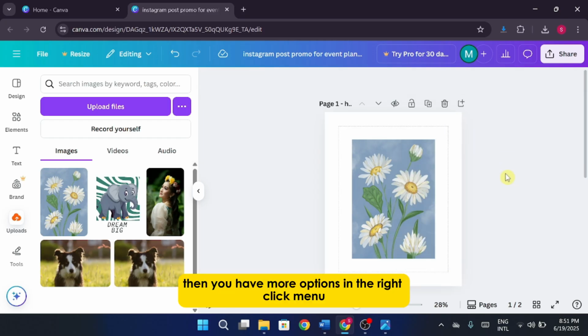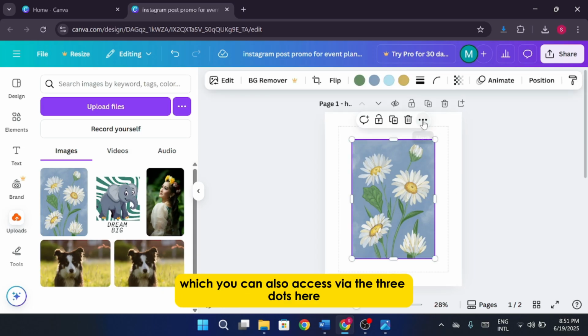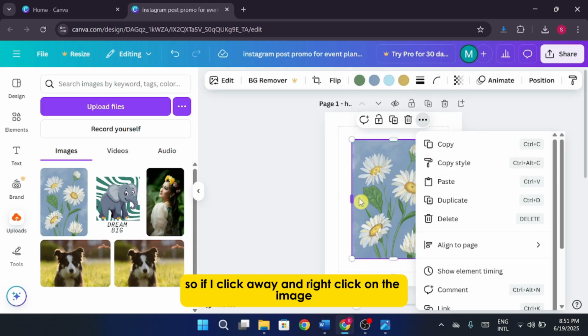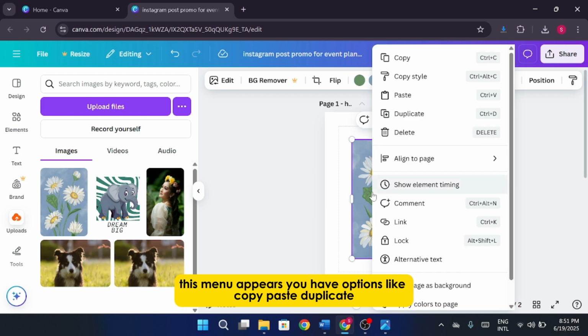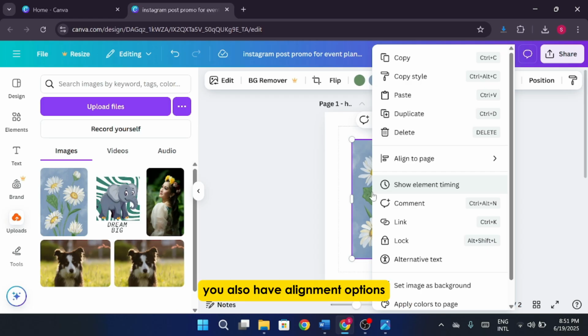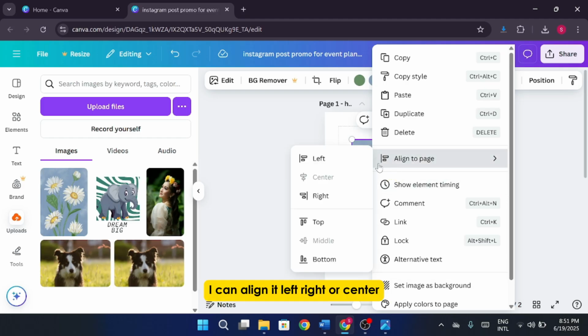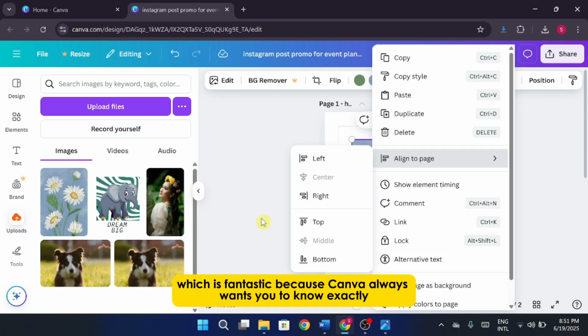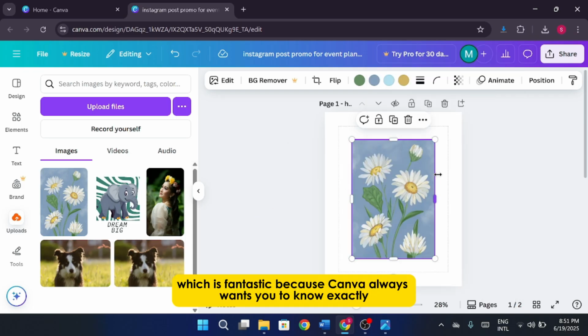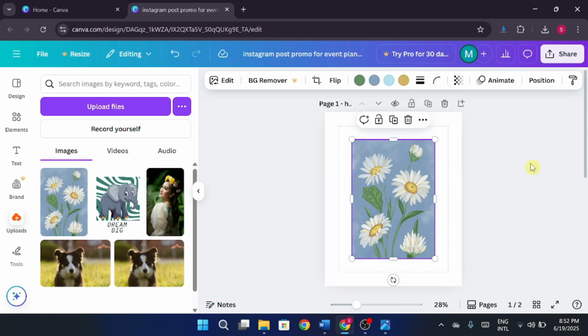Then you have more options in the right-click menu, which you can also access via the three dots here. So if I click away and right-click on the image, this menu appears. You have options like Copy, Paste, Duplicate, Reset, and Delete. You also have alignment options. I can align it left, right, or center. The same applies to vertical alignment. You also have options for top, middle, and bottom alignment, which is fantastic because Canva always wants you to know exactly what you're doing with your assets, and this is one way to control that.